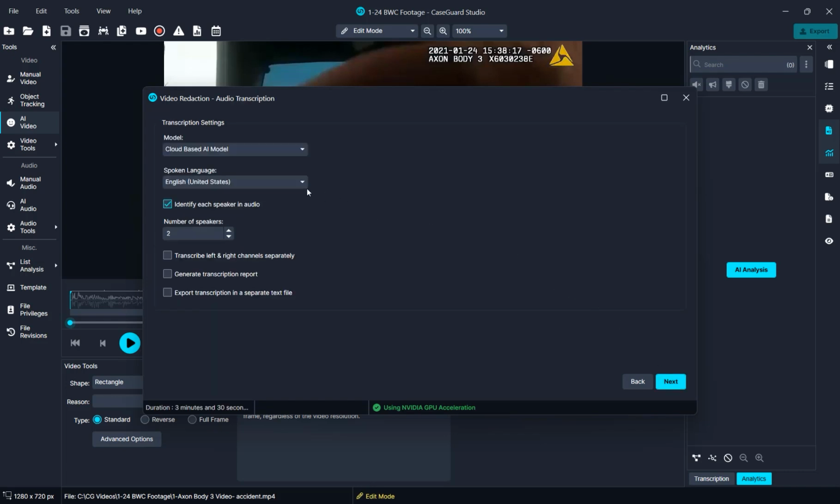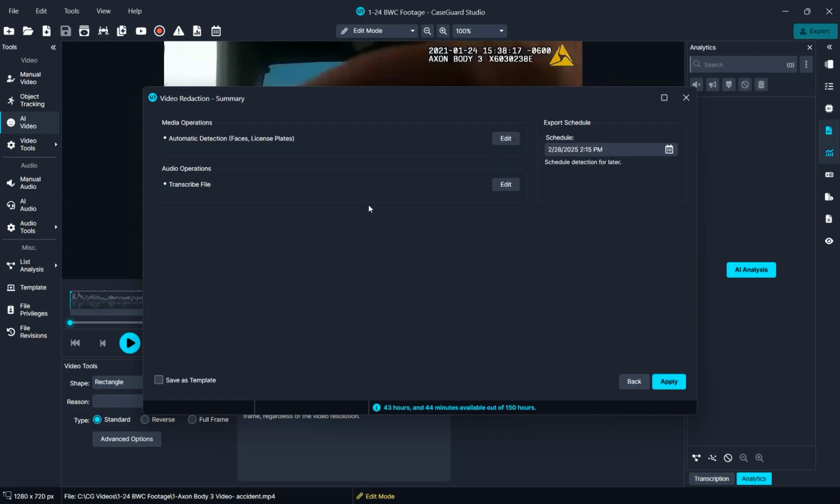Here are my transcription settings. I'm going to keep this as English because I know that my audio is in English, as well as 2 because I know that there are 2 speakers in this audio. And then here's my summary. Everything looks good. I can make sure that my media operations and my audio operations both look good. If something looks wrong, I can edit them, but they both look great.